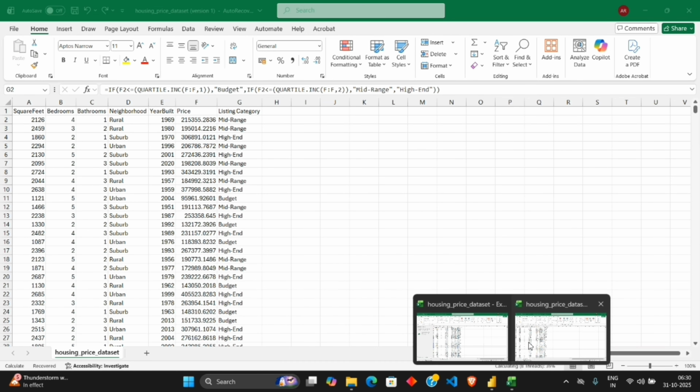Next we have the neighborhood, that describes the type of the neighborhood, that is rural, suburban or urban. Next we have the year built. Next we have the price. Last we have the listing category.